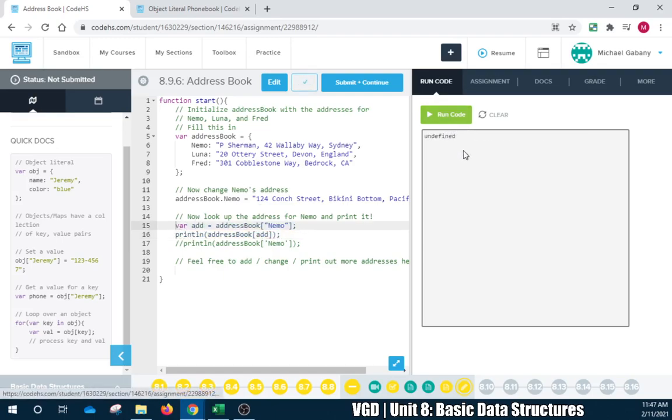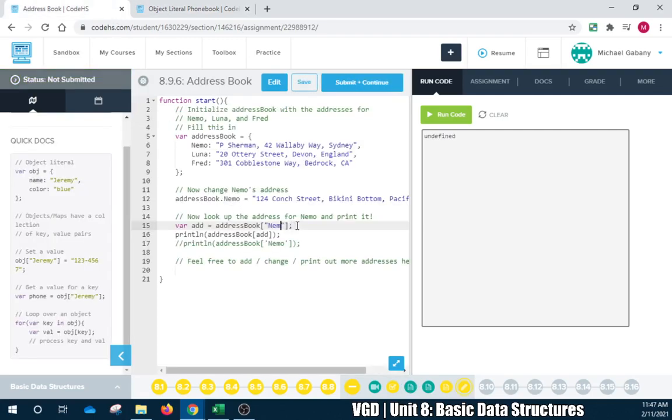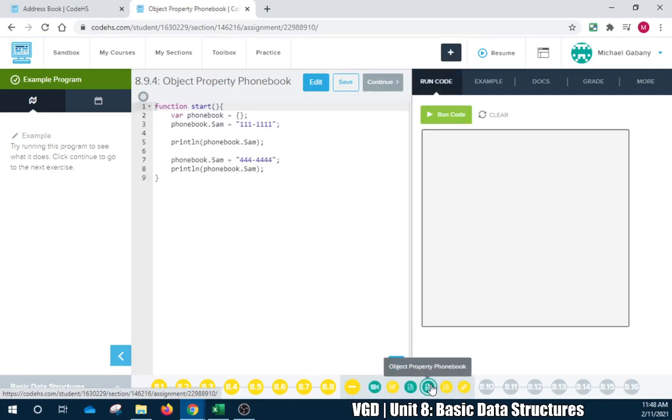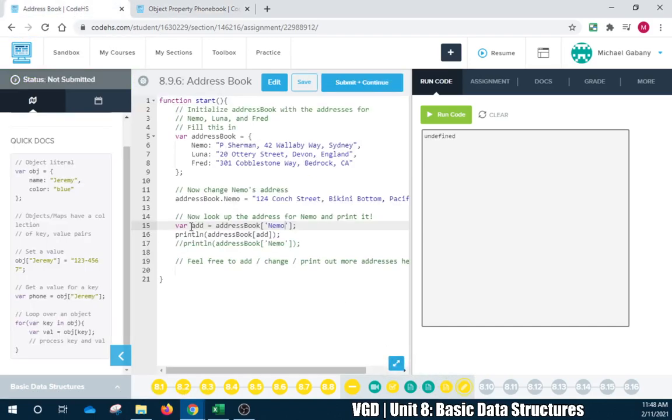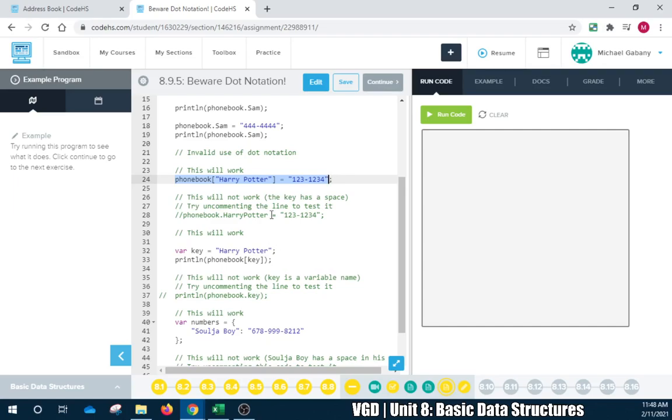Man, and these are just little things, undefined. All right, variable. Now I want to figure out if I can do it this way. Undefined. I really want to try it the other way just to make sure I get it. I do it 2 different ways. So add a variable called add. It's address book of Nemo. And I'm going to use this example over here. Phone book Harry Potter. Right? This will work. Right? Variable key equals Harry Potter.